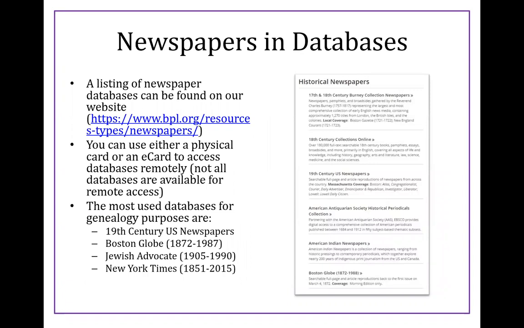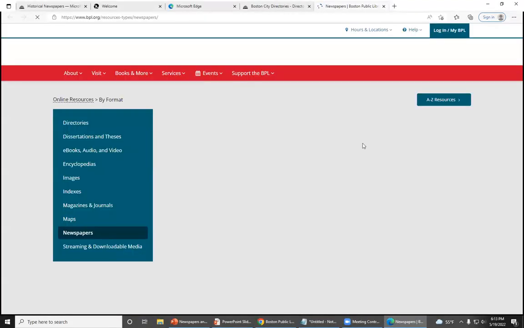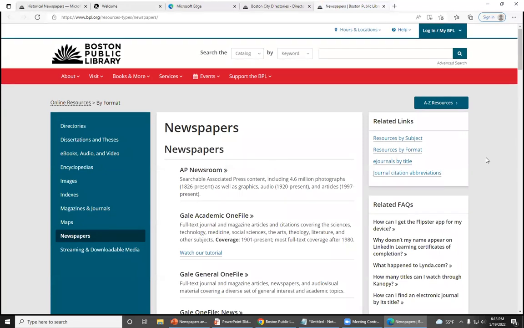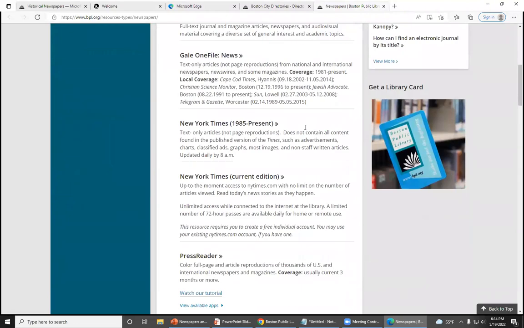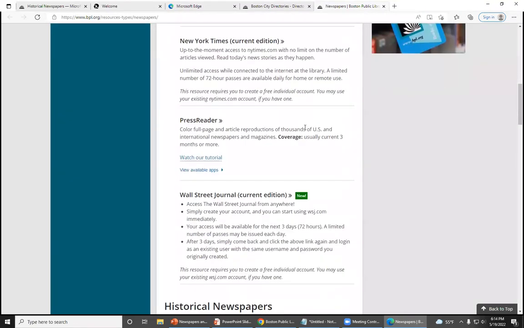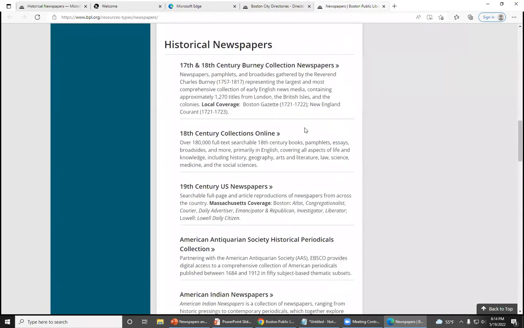Okay, now we are going to talk about accessing newspapers in databases. You can see here on the right, that's just a small listing of the ones that we have. And you can see a full listing on our website. And again, all these links are in your handout, so you don't have to worry about writing them down. And so this is a full list of newspapers.